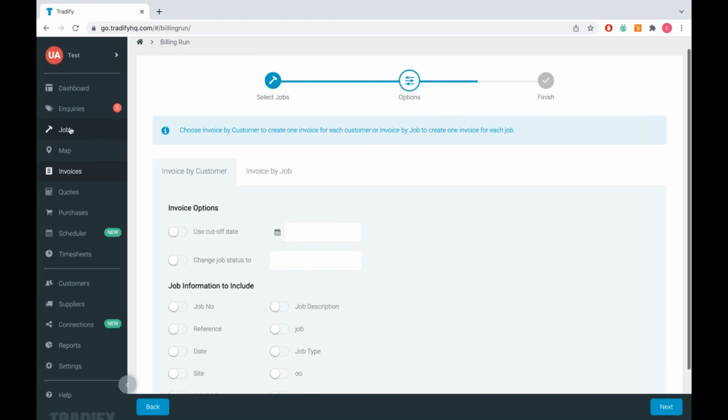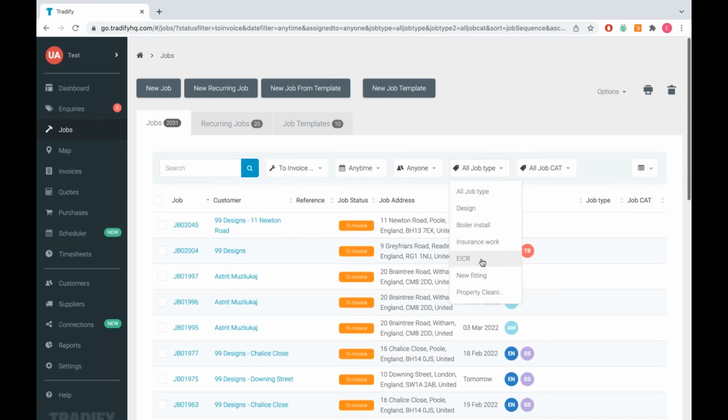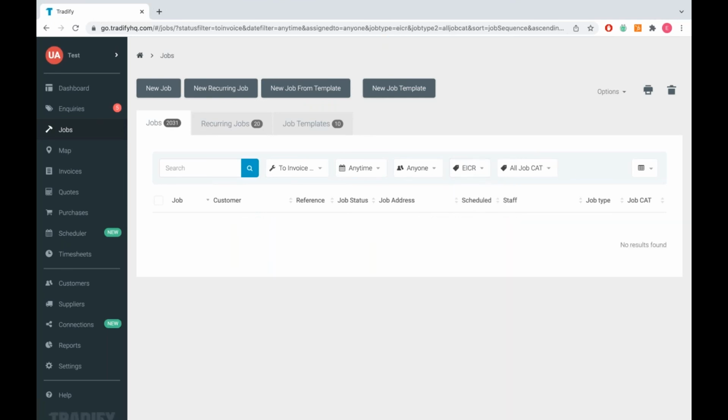Yeah, jump into the job. So this is a nice way of tracking your job. So I mentioned earlier those customizable job statuses. Now, where they really come into their own and they're really handy is when you've got a lot on and you need to come in and say, okay, which jobs have I got to invoice, for example, of my EICRs. Now remember, these can all be customized based on the jobs that you do.